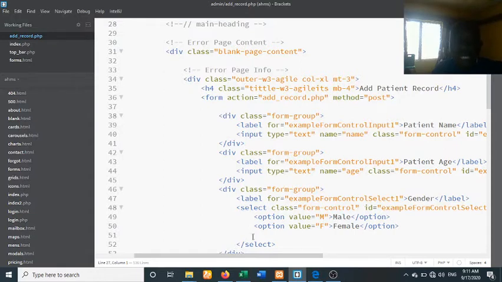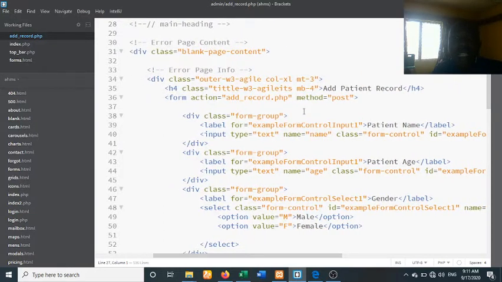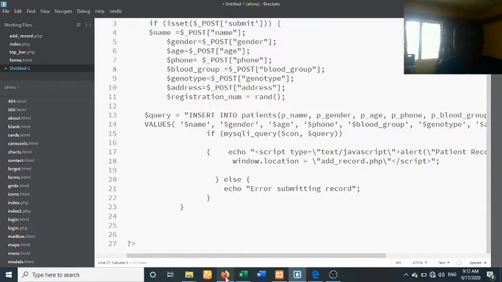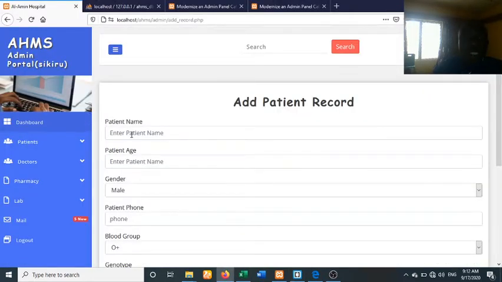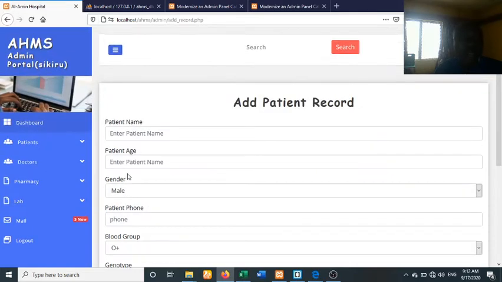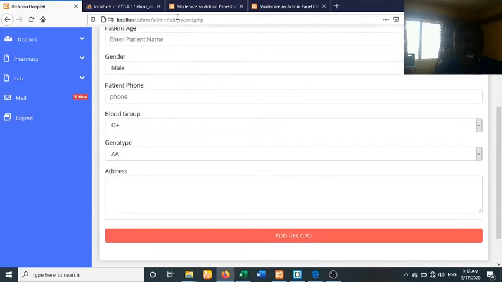Now let me show you certain things about this HTML. Remember this one, the form. I don't want to lose that PHP that I copied, let me keep it somewhere. Now these are the form fields: patient name, patient age, gender, phone number, blood group, genotype, address. You can add any record you feel is okay.